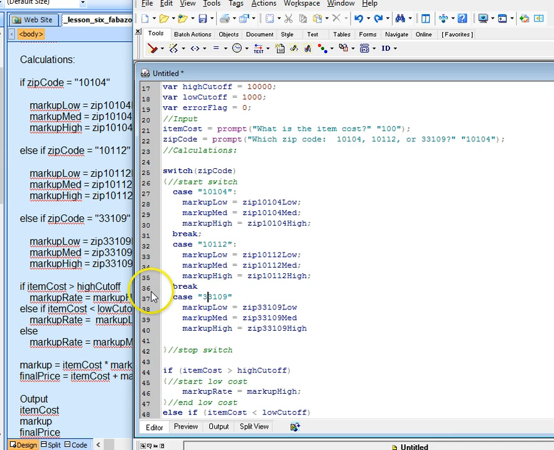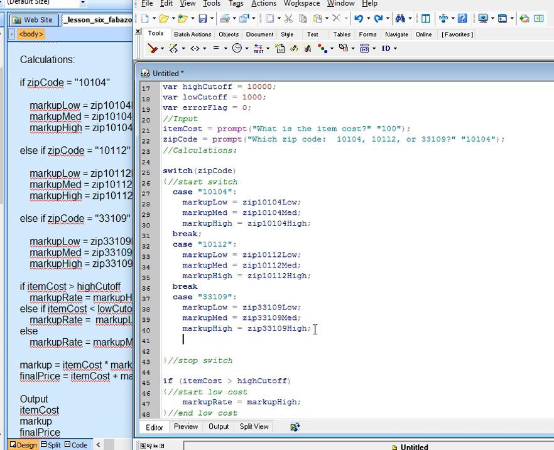And repeat. Space, space, case, colon, semicolon, semicolon, semicolon, and then break. That's pretty easy. Oops, I forgot my semicolon at the end of this break. Notice how I also spaced them out so that it shows that these are nested inside the case, which is nested inside the switch. It makes everything so easy to understand.